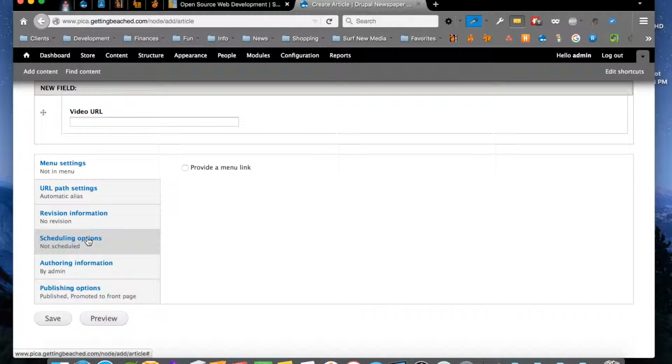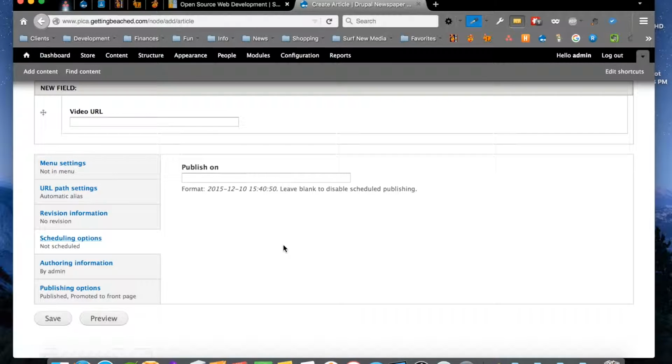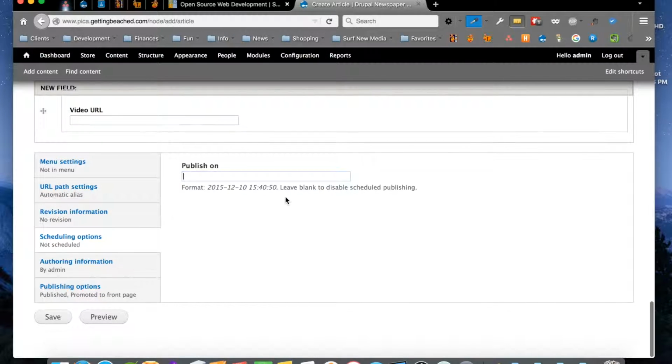The only one you might find useful is the scheduling options. And if you click the scheduling options, you can give it a date to publish on, meaning you can add the article today, but publish it at a future date. So that's when it would be available to the readers. If you leave this blank, by default it is blank, it'll automatically get published right to the site.